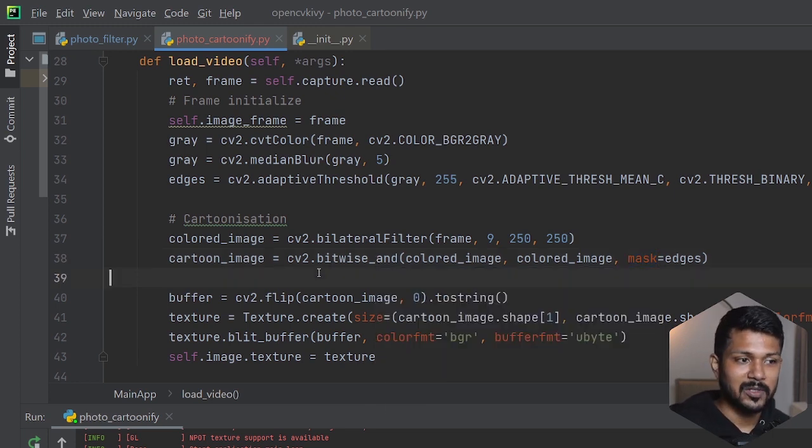So that's pretty much it. Just 5 lines of code. All you have done is convert your grayscale, get your edges, and from there do a bilateral filter to get a filtered image, and then finally do a bitwise and between your filtered image and the edges that you have built, and when you put both of them together, it looks pretty much like a cartoonized image.